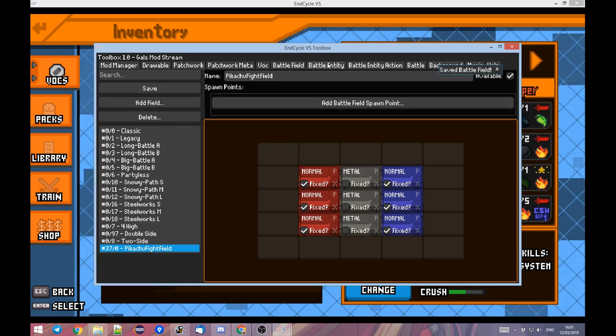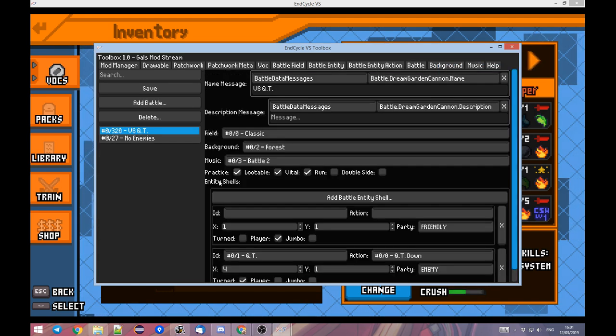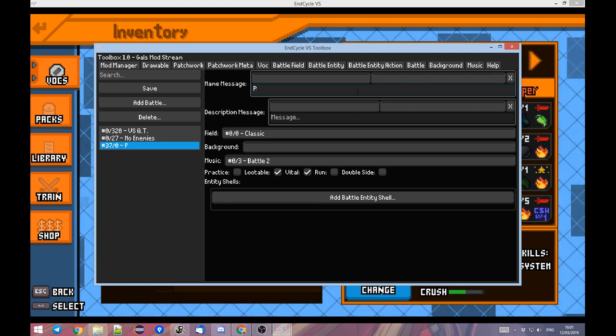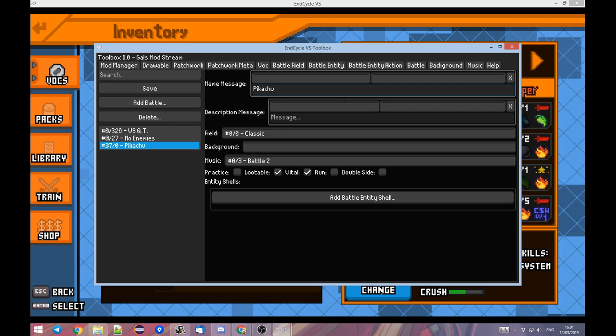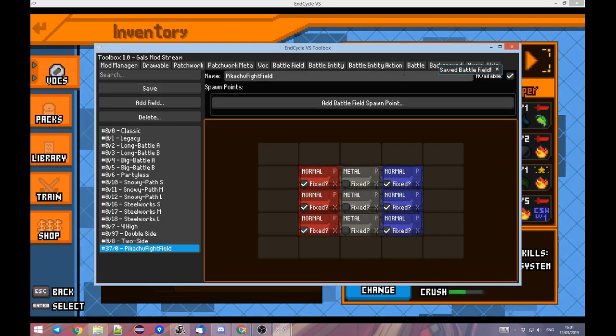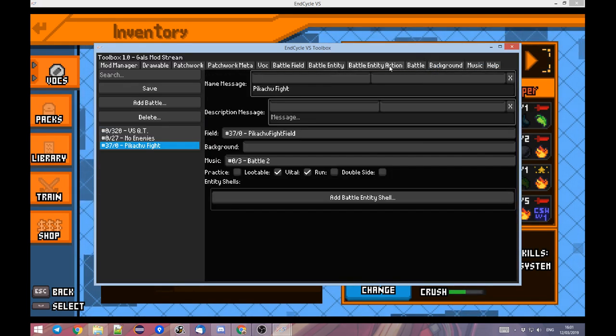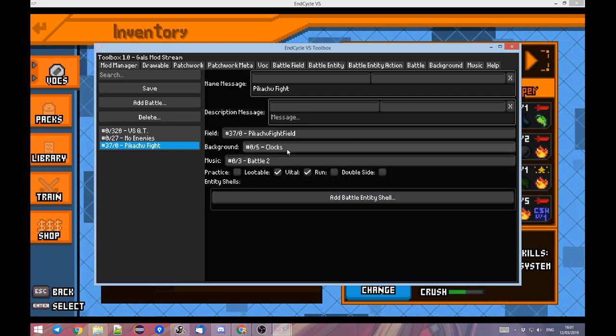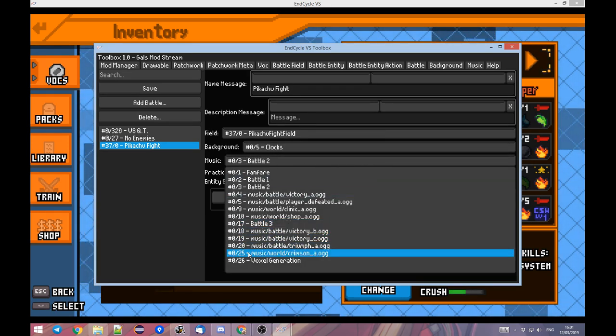Now we want to create the battle itself against Pikachu. So we'll go to the battle tab and just create a new battle, call it Pikachu fight. Doesn't need a description yet. Here we can select Pikachu fight field. I did save it, right? Yeah, I did save it. Okay, then here we can set the background. We'll set it to the clock's background because it's my favorite background. We can also change the music that's playing.